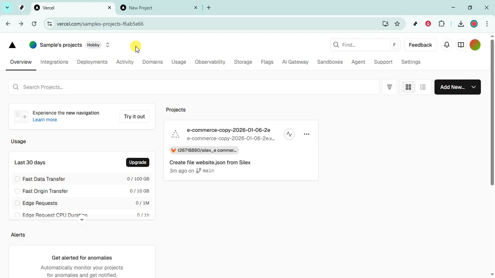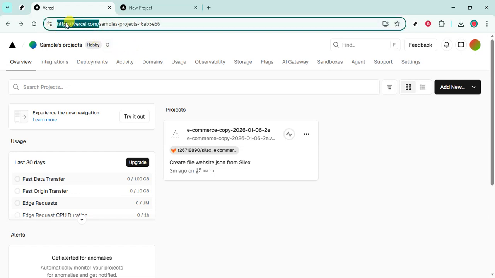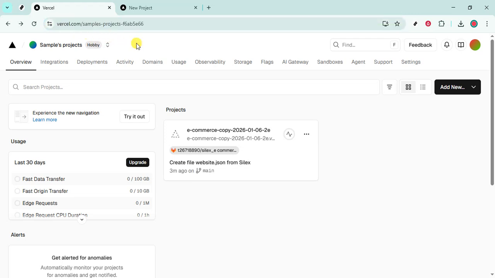Open your browser and head to vercel.com. Make sure you're signed in so you can access your dashboard. On the top right of the Vercel dashboard, click the Add New dropdown. From that menu, choose Project.